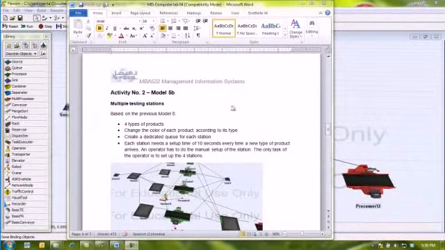Let's move now to model 5B. They have 4 types of products. This is the difference with the previous one. Change the color of each product according to its type. Create a dedicated queue for each station, and each station needs a setup time of 10 seconds every time a new type of product arrives. An operator has to do the manual setup of the station. The only task of the operator is to set up the 4 stations.